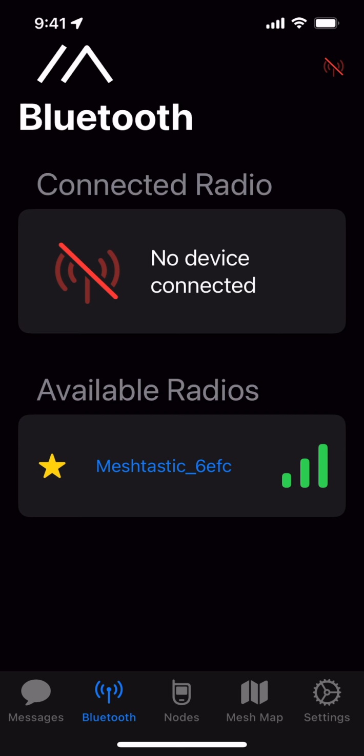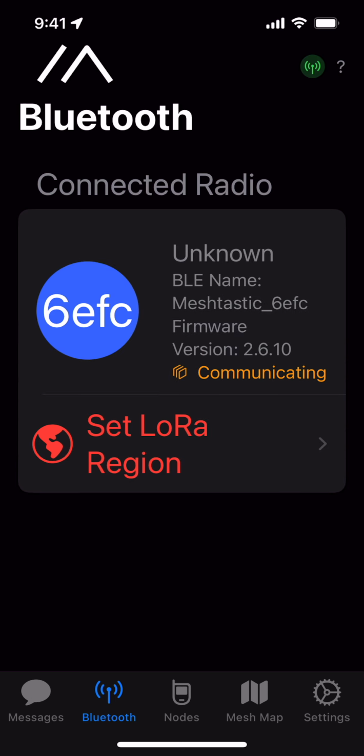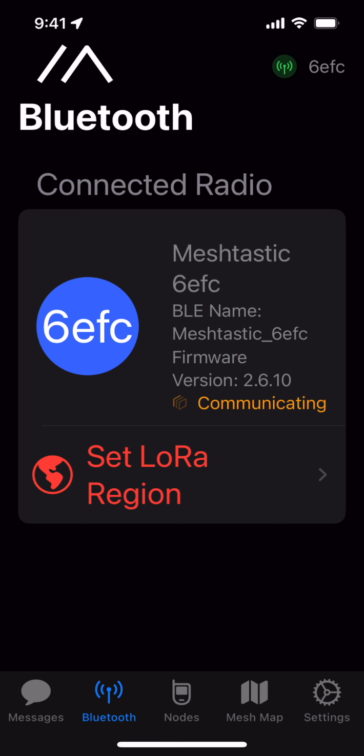That should work. In my case, I have connected to it before, so I click on the device and it'll connect to the radio, and you'll see set LoRa region. That means the device is unconfigured right now. One other tip, if you have connected to the device before, but you're having trouble with it right now, go to your phone's Bluetooth settings and forget the device. That should solve the issue.